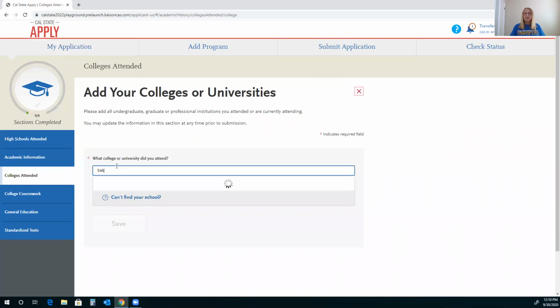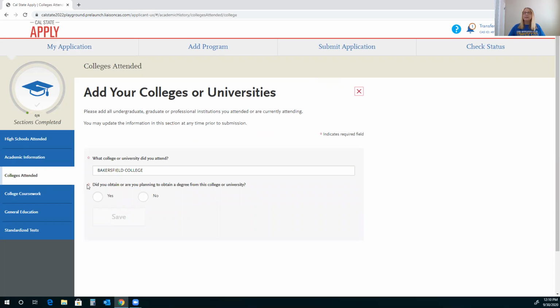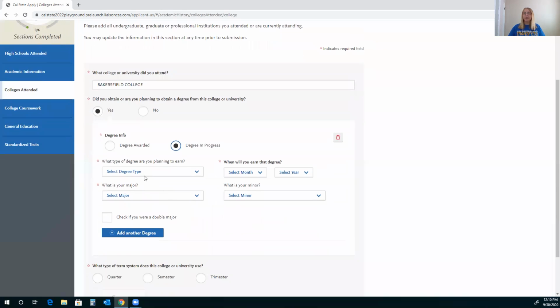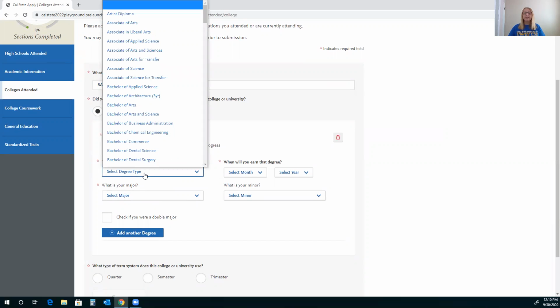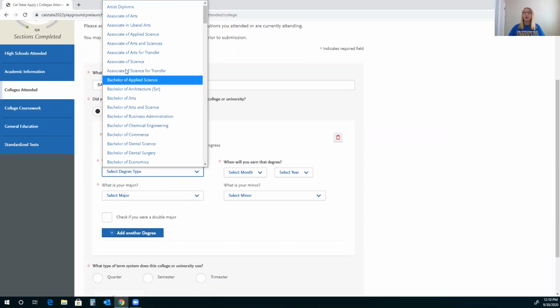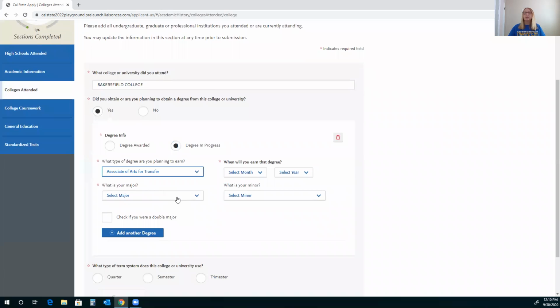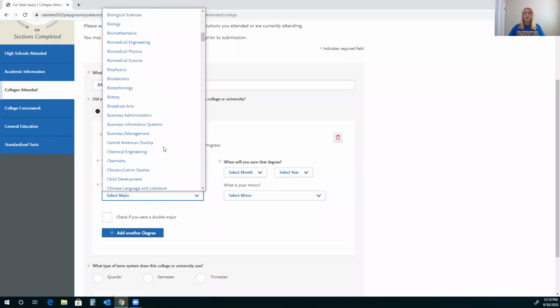So I indicated that I attend Bakersfield College. It asks, did I obtain or am I planning to obtain a degree? Yes, I am. And it will be awarded to me in spring, so it's in progress. Under degree type, I indicated that I was earning an associate's degree for transfer. Notice that there is an Associate of Arts for transfer, and there also is an Associate of Science for transfer. So depending on which one you're going for, you'll want to select that. So I'm going to select Associate of Arts, my major.